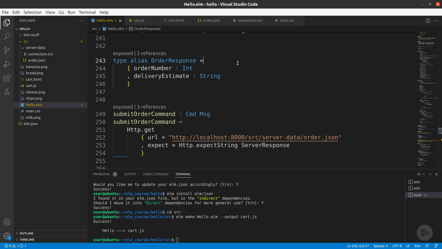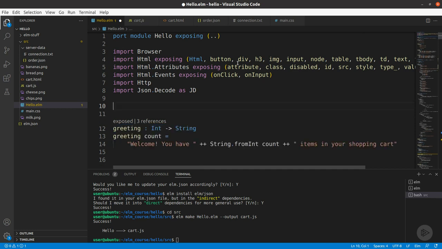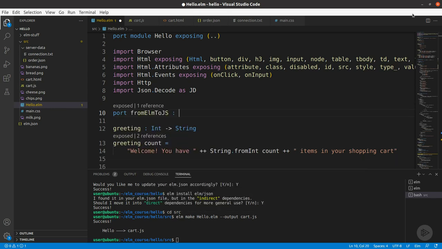On the demo machine, go to the top of the hello.elm file and add the port keyword to signal that this module is going to talk to JavaScript code. Let's do a bit of cleanup and remove the amount function, which is no longer needed, so it's safe to delete it. Let's define the new port to send string values from Elm to JavaScript. Port fromElmToJS. The new port expects a string and returns a command with lowercase msg, which means it's a placeholder, not one of our defined messages. To use the new port, we must send a command from the update function.